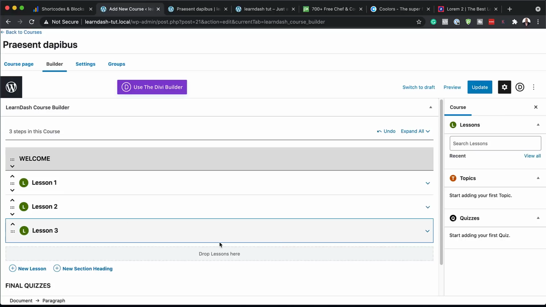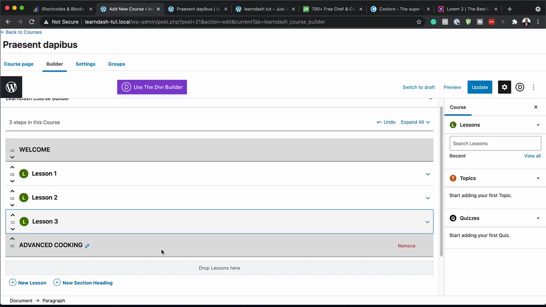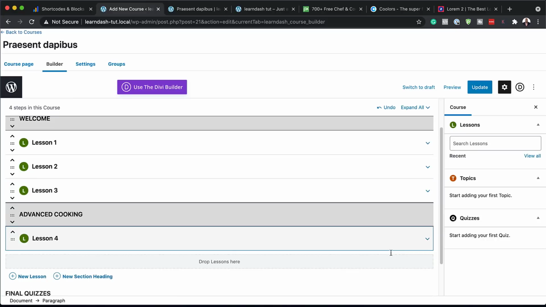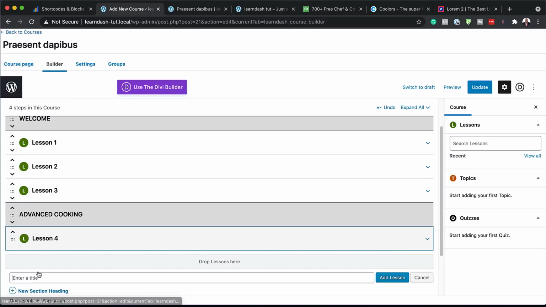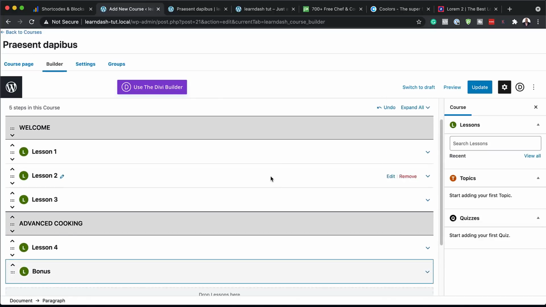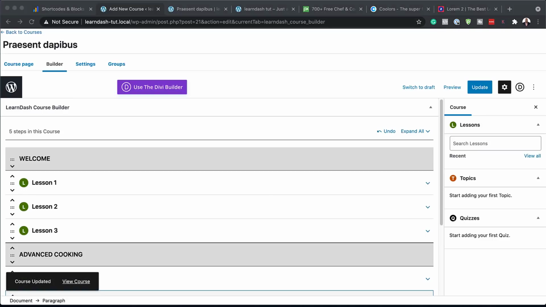So you can continue doing this until you have the amount of lessons that you need here. If you need to add another section, you can just click here on add new section. And this, maybe this could be advanced, add my section. So this now becomes lesson 4, add my lesson. And then finally, I'm going to add my bonus lesson. And again, I'm going to click on add lesson. Great. So now that I've added all my lessons, I can now click on update. Okay, so everything is all updated now.